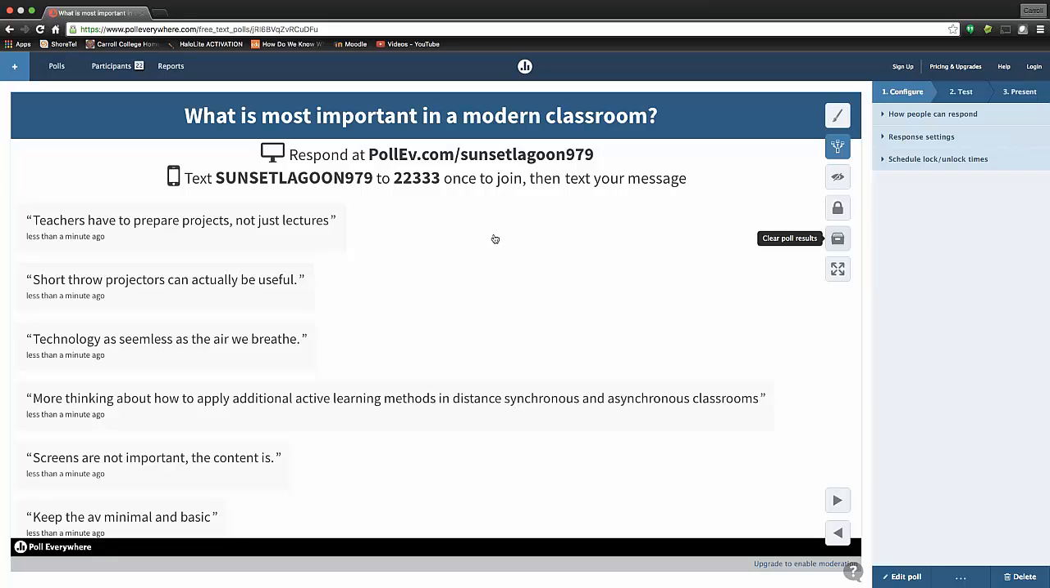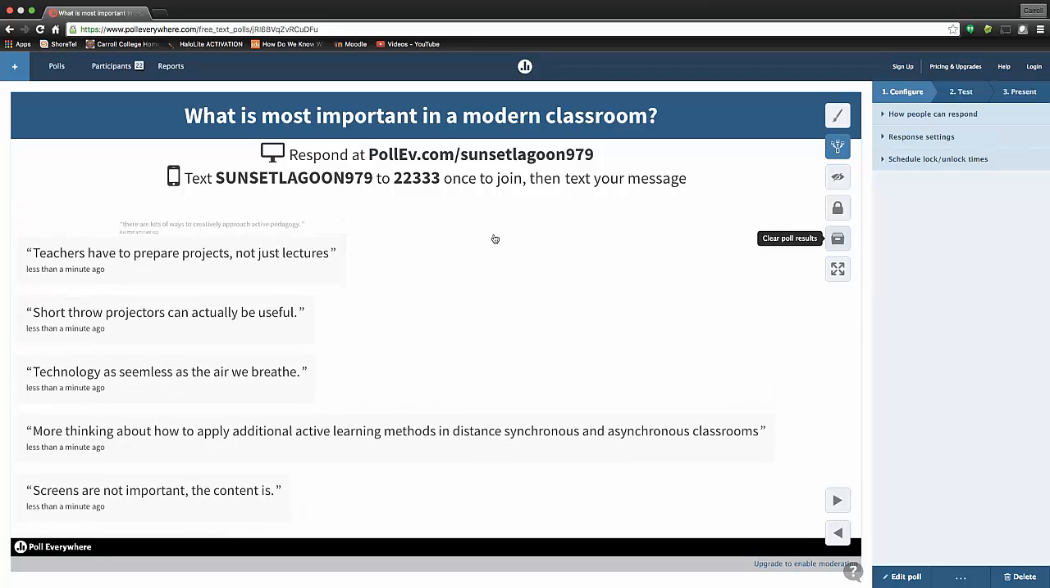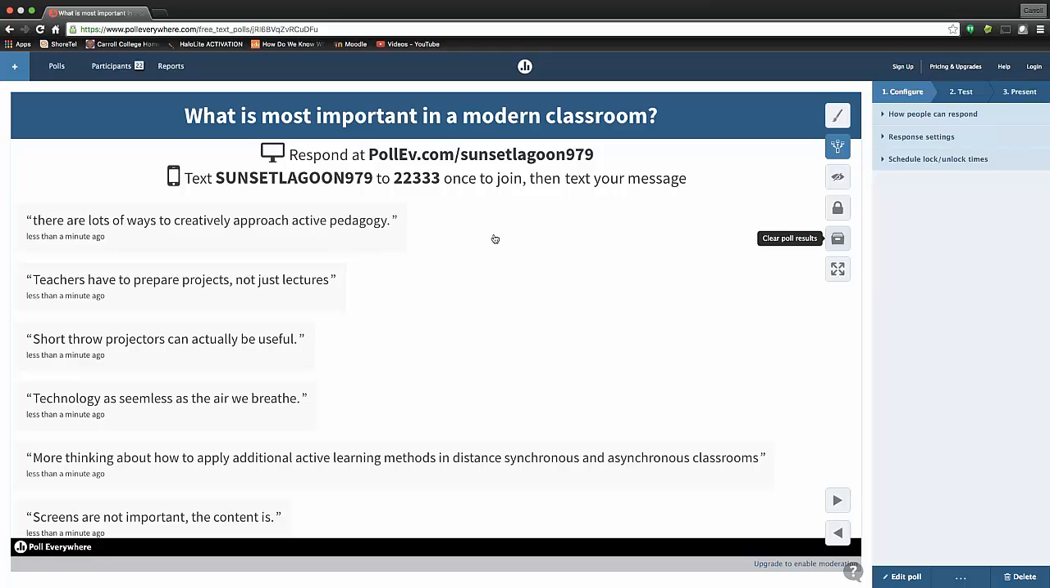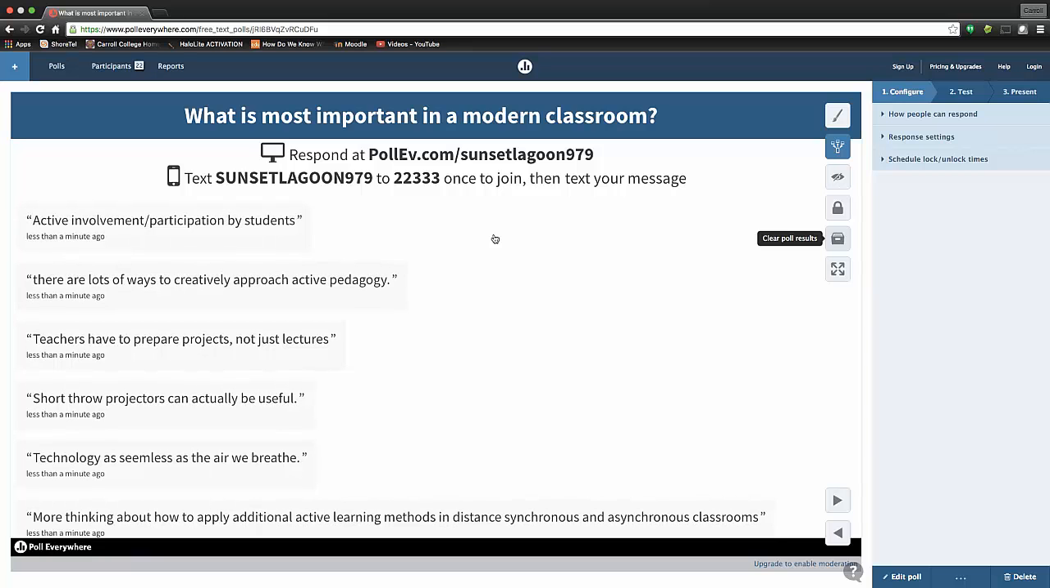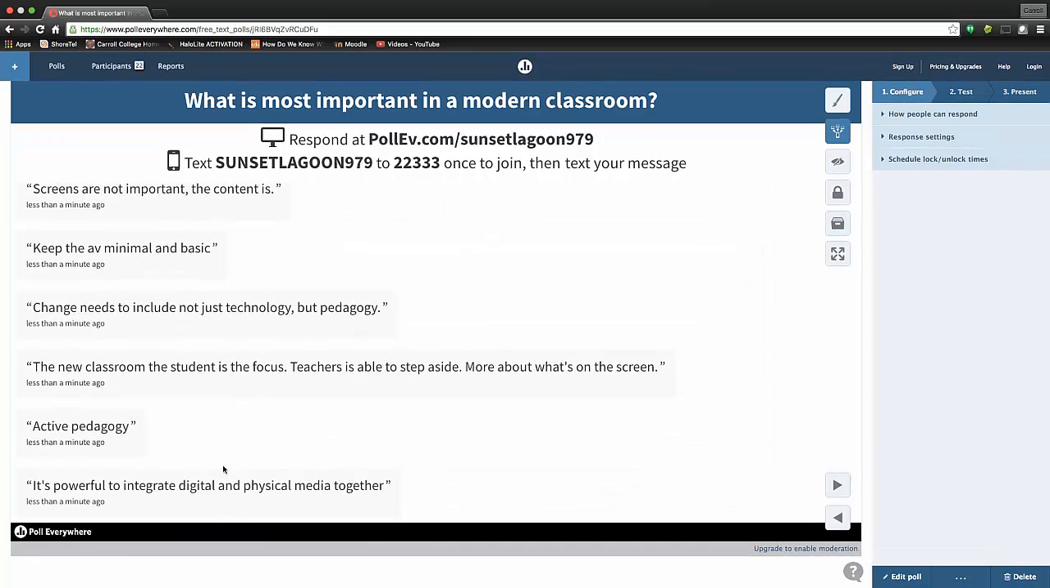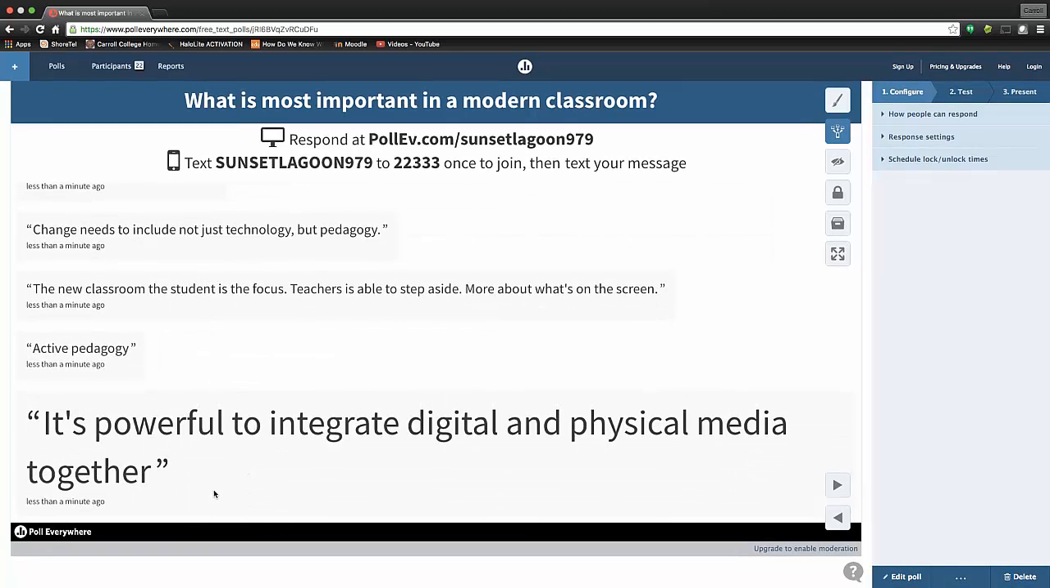It is powerful to integrate digital and physical media together. Yes, absolutely. There are two sides of the same coin. You're only teaching one class, but that digital and physical space has to be integrated. Active pedagogy, definitely. The new classroom, the student is the focus. Teacher is able to step aside. It's more about what's on the screen. But more than that, I would say it's about what's in the students' heads. The screen's just a vehicle to get that content into your student's head. Change needs to include not just technology, but pedagogy.